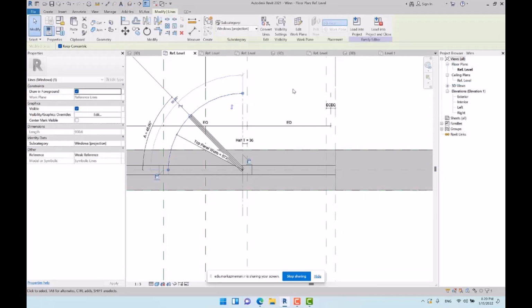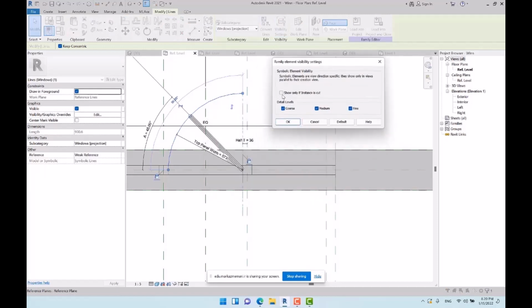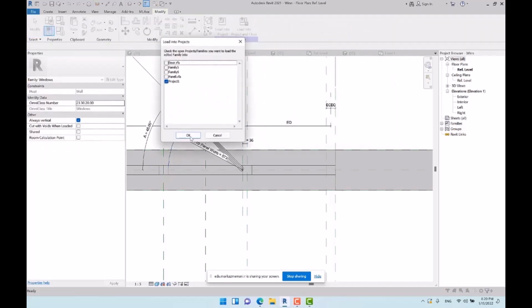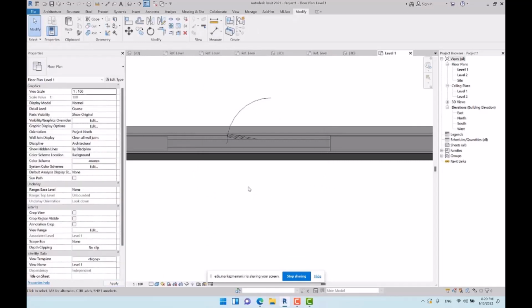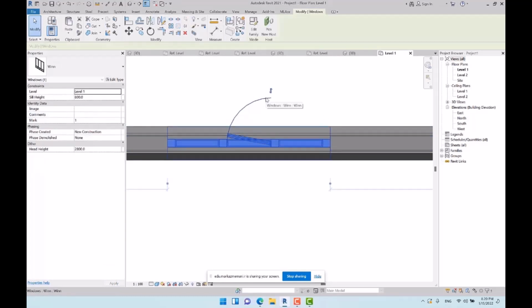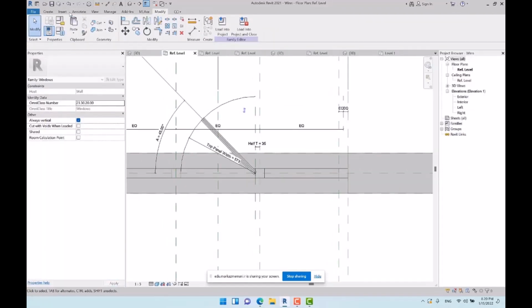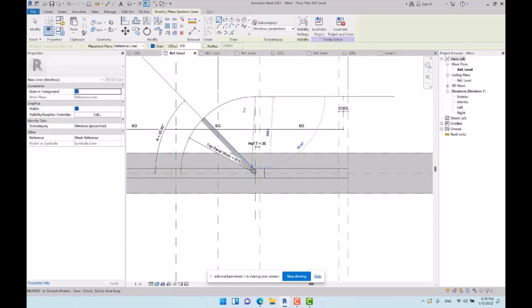But another point is about the visibility settings of this door. Here if I open the visibility settings of the door, we got an option named show only if instance is cut, which displays the instance only if it was cut. I check it, okay, and then I load it into the project to display it under the condition that it was cut. Wait for a second. Right now, as you can see, it is cut, so it is being displayed. I mean, these are the various approaches that you can make use of.